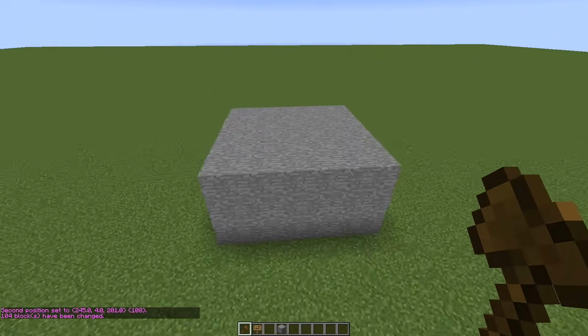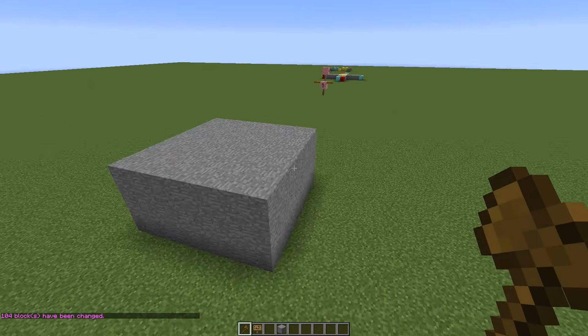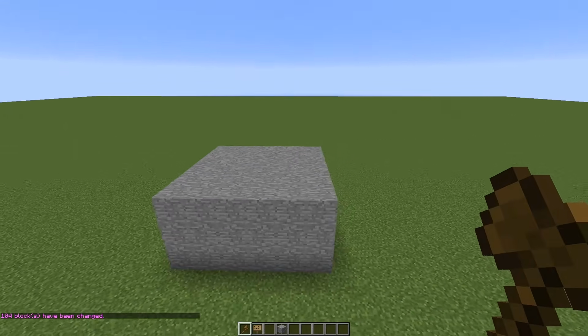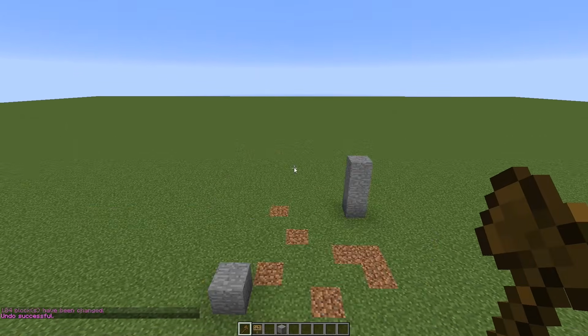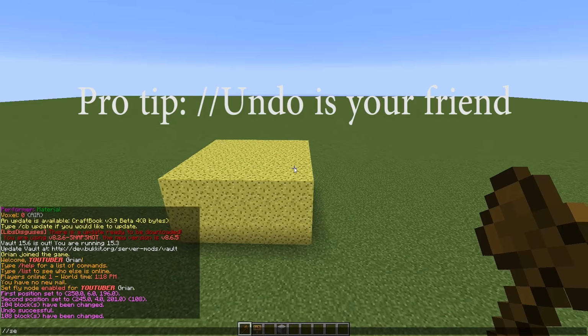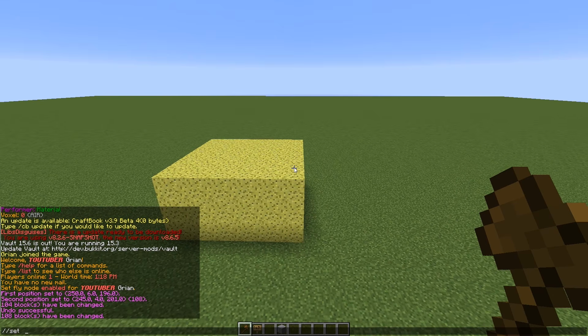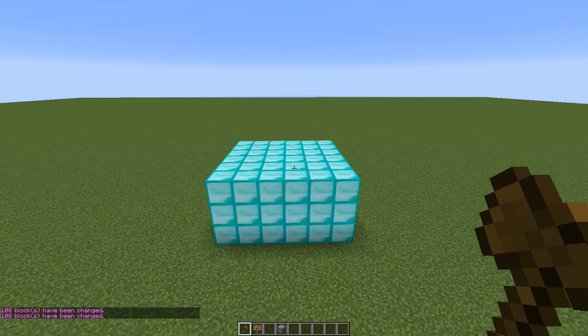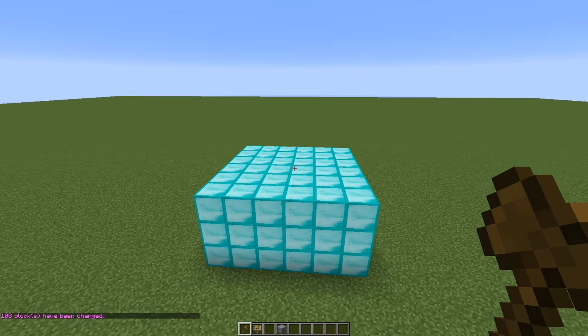blocks in this region. So if I do //set stone, it's going to set all of those blocks in that region to the block that I used. I can then do it to sponge, diamond, or whatever else I want. This is a very simple command, and you should find yourself using it quite a lot.